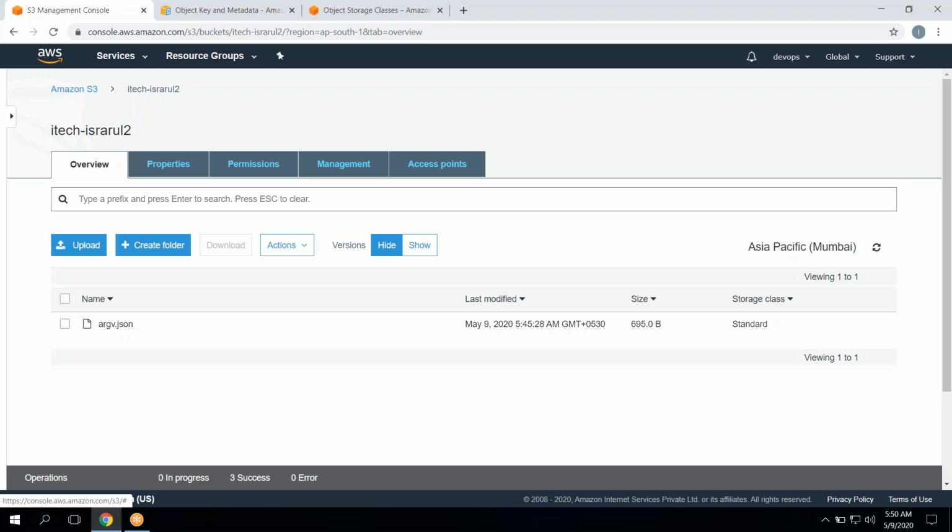But I must say that doing this from the AWS Lambda function is the greatest option. S3 will automatically trigger the Lambda function, and then you can define your logic, the task that you want to perform inside the bucket. I hope you got the answer for your question.